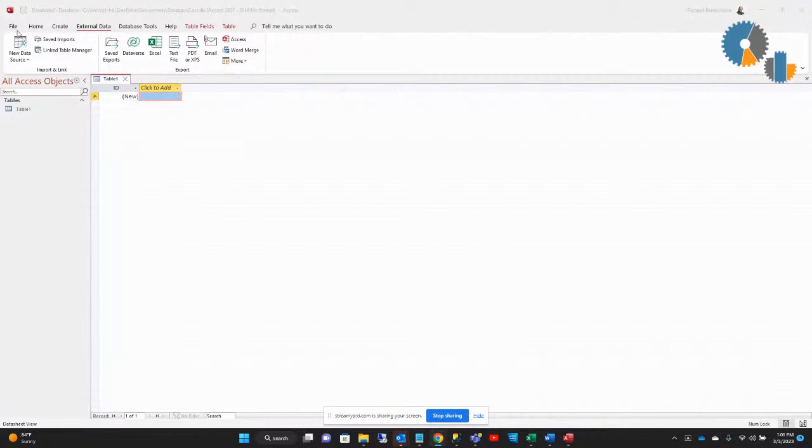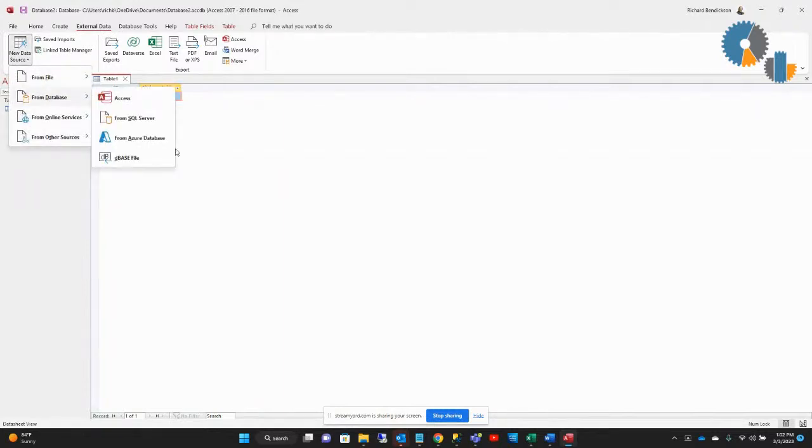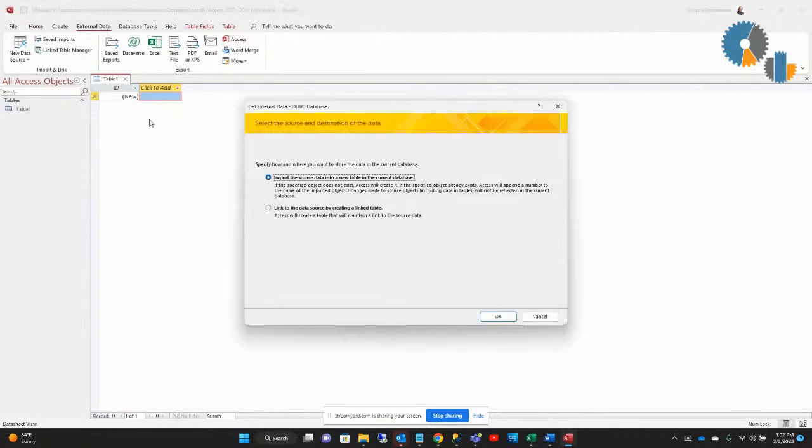The very first thing we're going to do to connect to SQL Server is, there are two primary ways of doing it. First, we're going to go to the external data method, and we're going to create a new data source. That new data source is coming from a database, and that database is SQL Server. So very straightforward so far.